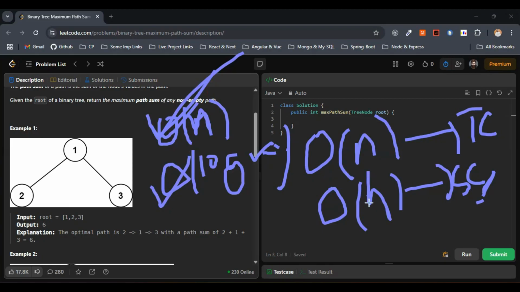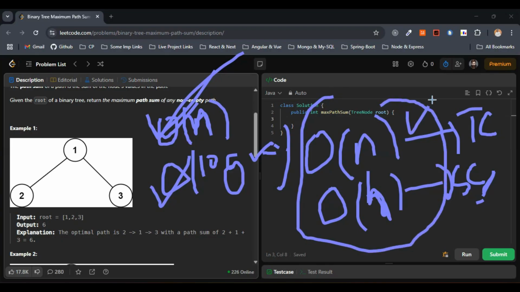So overall, let's consider h here. Overall space complexity would be big O of h, because we'll be considering the recursive stack depth, where h is nothing but the height of the tree. So the time complexity and the space complexity for the code that we'll be writing would be big O of n and big O of h respectively. Now, as we are completely familiar with the approach and the complexities part, we are good to write the code. Let's start writing the code.